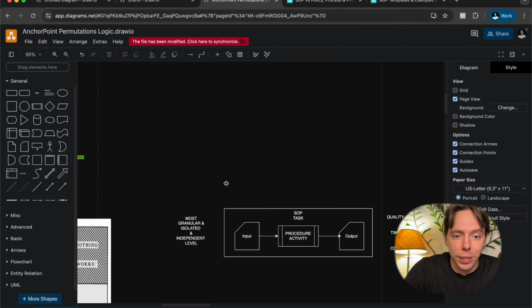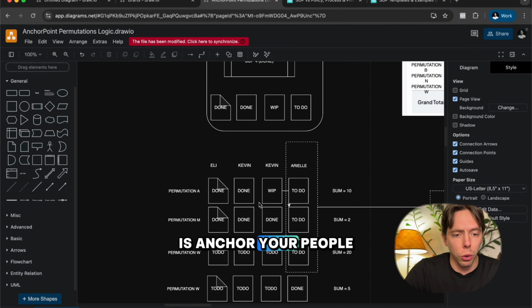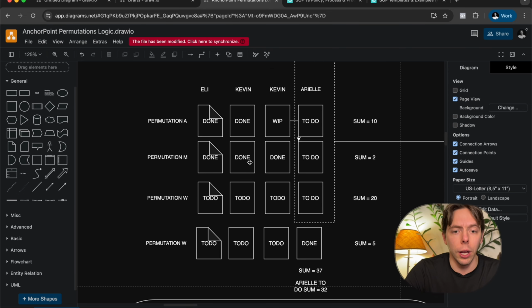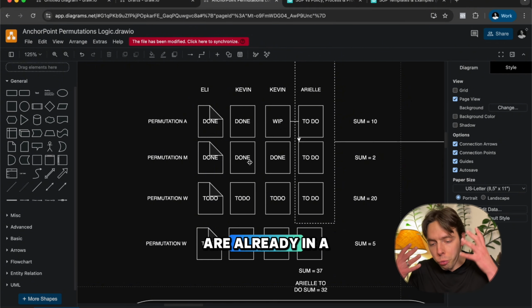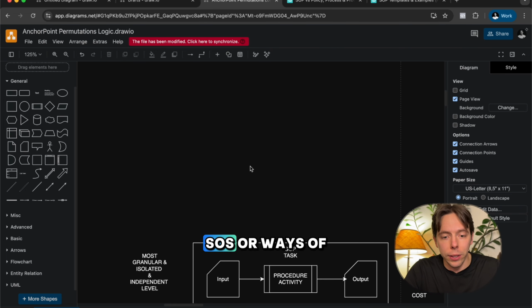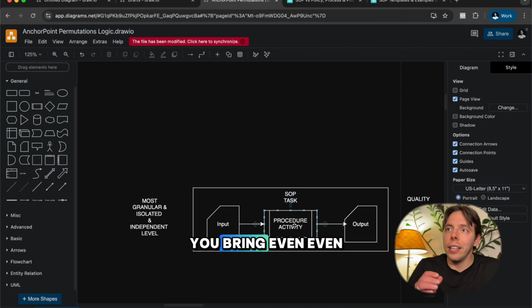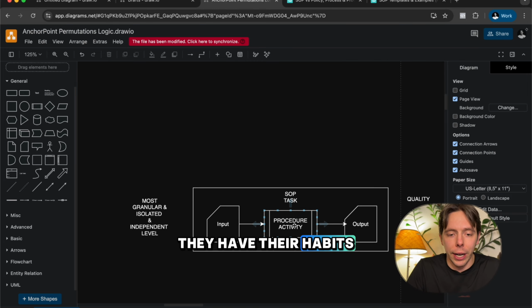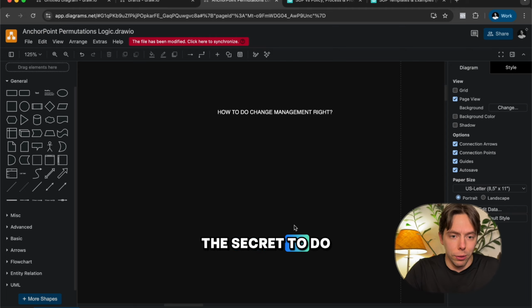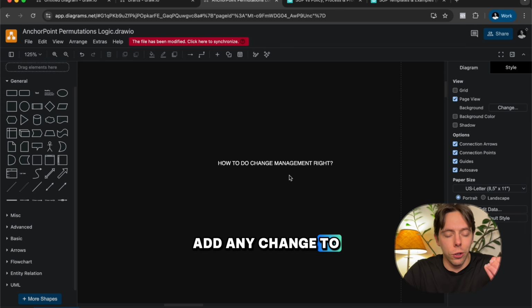And so the real secret to good change management is to anchor your people around their outputs, but not tell them how to do it or what tools to use. Usually people, especially if they are already in a company, have their own SOPs or ways of working, right? And if you bring even the slightest change, people hate it and resist because they have their habits. So the secret to right change management is just not to add any change to how they work.